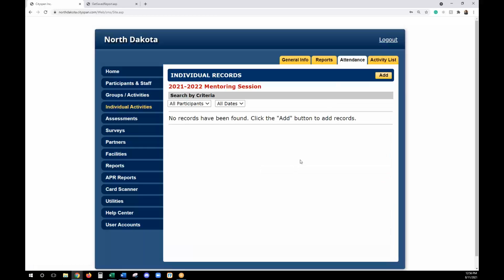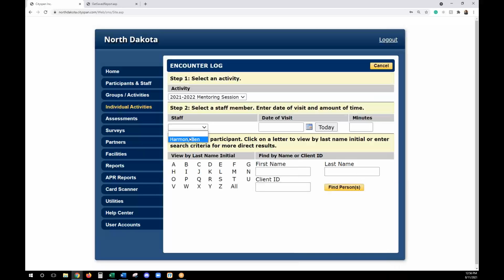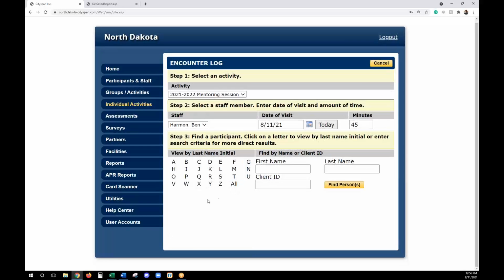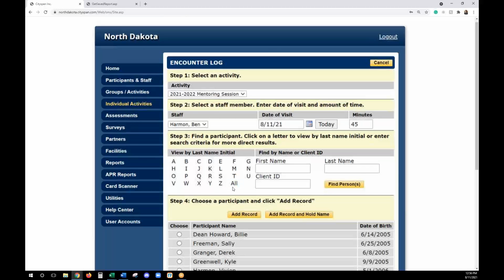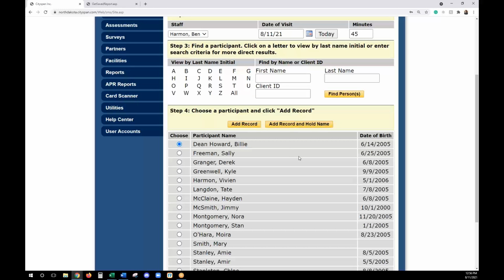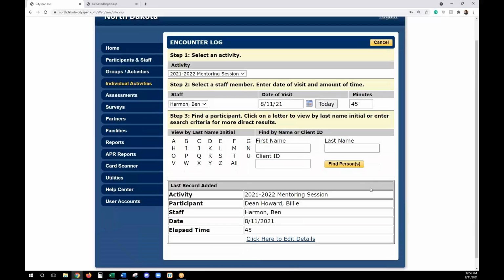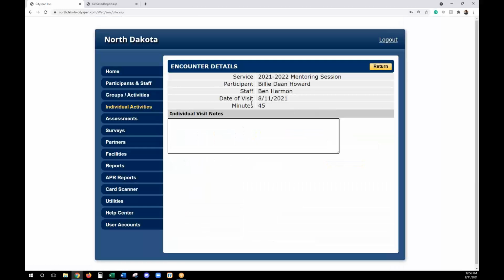The schedule for one-on-one activities is created as you're adding in new sessions. So I'm going to click add here, click my staff, put my date, select my student, and click add record. So that's how you add a record of your mentoring, your tutoring, your case management. And you can click here, you click details. It's a very simple form. It takes the service name, participant, staff, date of visit, and minutes, and then you can put your notes.